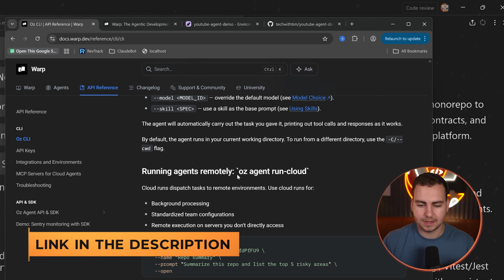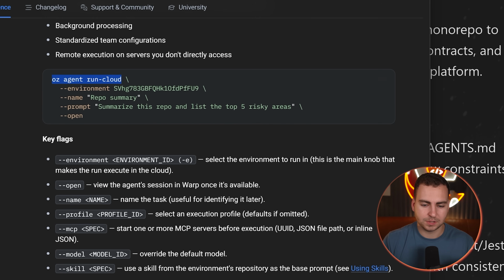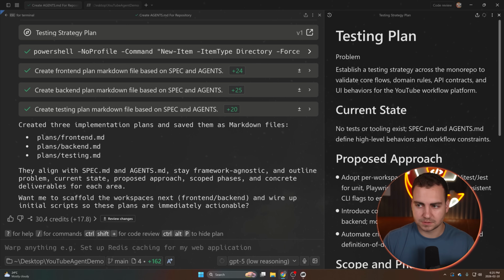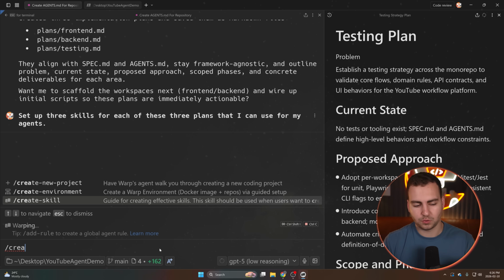But in order to run an agent in the cloud, you run Oz agent run cloud. And then you can specify things like a model you want it to use, a skill you want it to use, different environments, etc. So first things first, we're going to set up 3 skills, one for each of these 3 plans, that I can use for my agents. Same thing, I'm just going to tell it to set up the skills, and then it's going to use, I believe, the create skill command to create those skills for us.